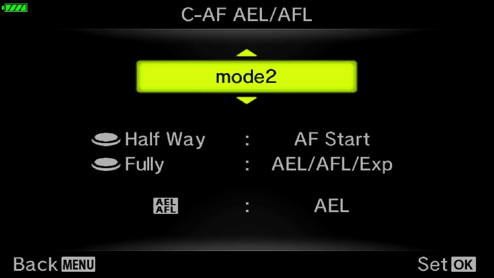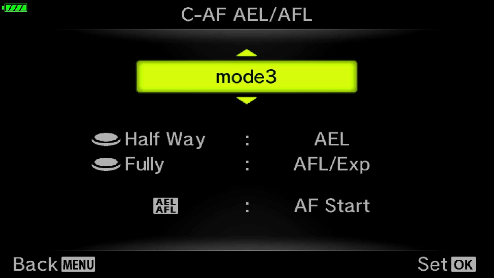Let's see what they have in here. For CAF, it's default to mode 2. So half pressing starts the autofocusing action. Fully pressing the shutter button will lock the exposure, lock the focus, and take the picture. And the AEL button will lock the exposure. Mode 3, you can see that this is sort of the back button focus mode, where half pressing the shutter button locks the exposure, fully pressing locks the focus and the exposure and takes the picture. And then the AEL button actually starts the autofocus. So this is a back button focus mode.